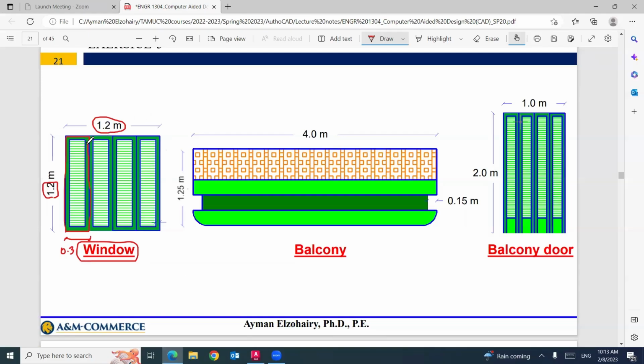Then this rectangle has another rectangle inside. The inside rectangle has an offset distance equal to how much? It's not given, but we can assume it like 0.05.